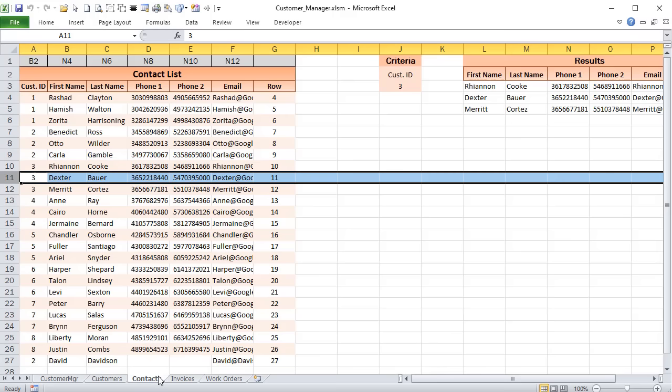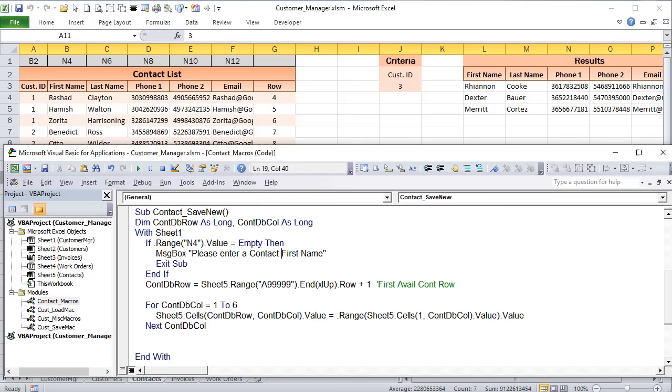So we can do that with just one line of code. So again, Sheet 5 dot Range, what we were focused on here, G, that's where they're going to put in that row, and contact database row dot Value equals what? Equals contact database row. That's going to add the row in automatically. All right, very, very simple.